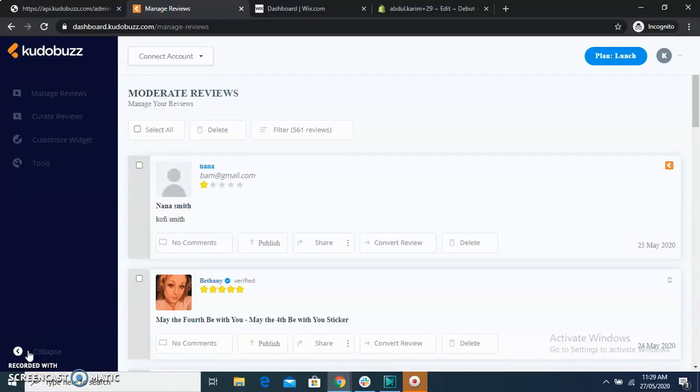Hello there. Let me show you how to set up your auto-publish. The auto-publish feature allows you to automatically publish reviews based on how many star ratings the reviews have. By default, the auto-publish feature is turned on once the app is installed, but it only publishes all 5-star reviews.